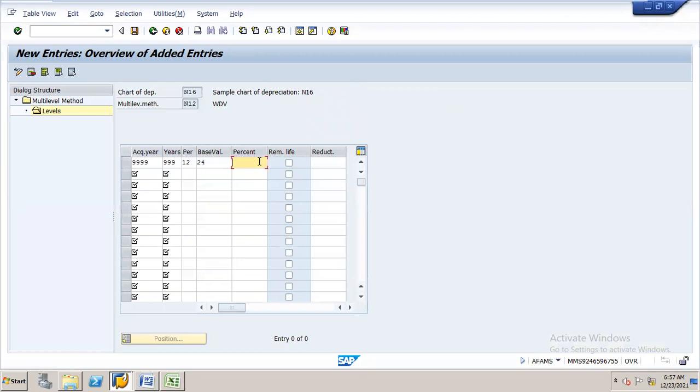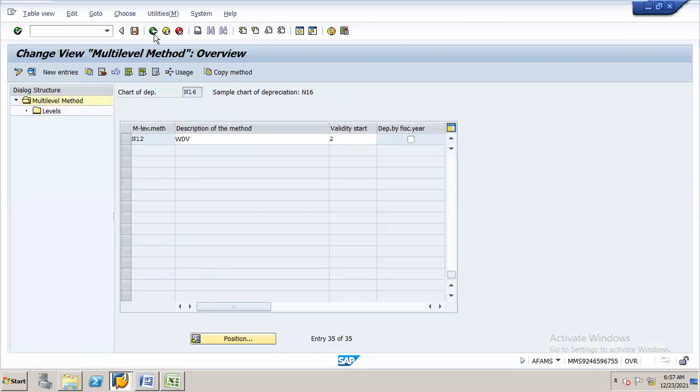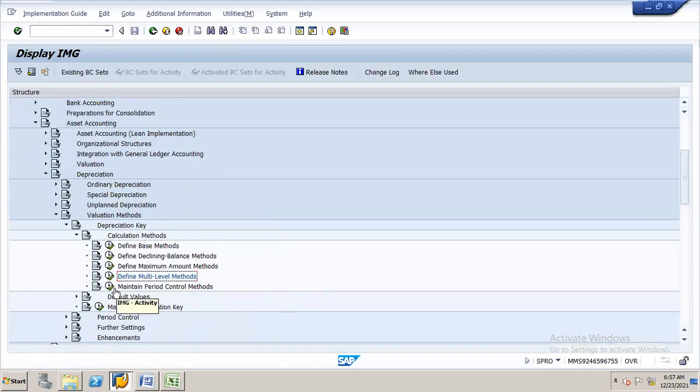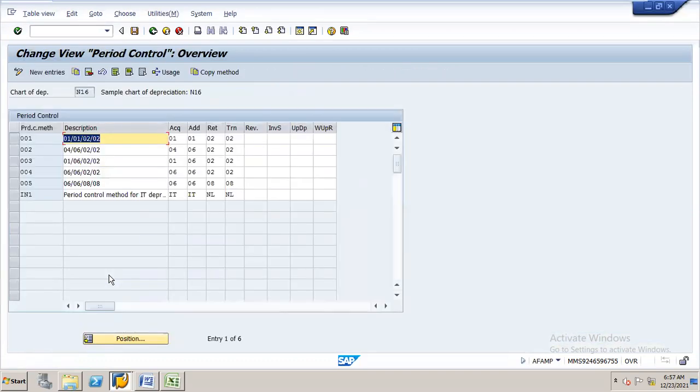Percentage. How much? Say, for the straight line method I have given 5. Okay, let us give this 6%. Okay, save it. Fine. So this is called the multi-level method. And finally, we have to specify the period control method. What is the period control method? Period control method means from which month you want to calculate the depreciation.